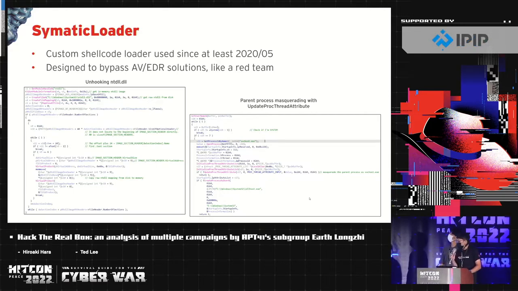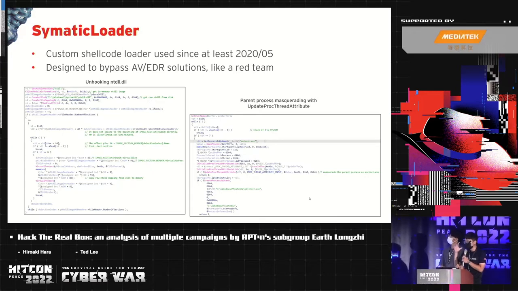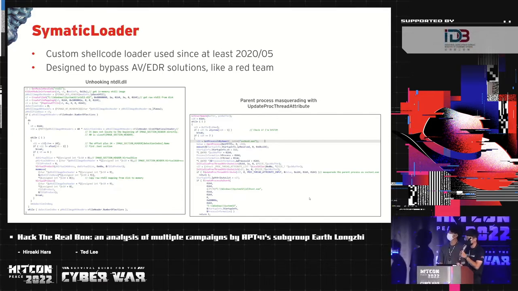After checking the code, this loader is designed to bypass some current AV or EDR solutions. It adopts two different techniques to bypass the security product. The first one is that it will try to unhook any possible hooks in NTDLL. And the second part is it will try to masquerade the parent process with an API we call UpdateProcThreadAttribute.